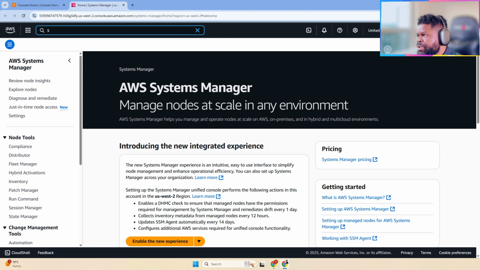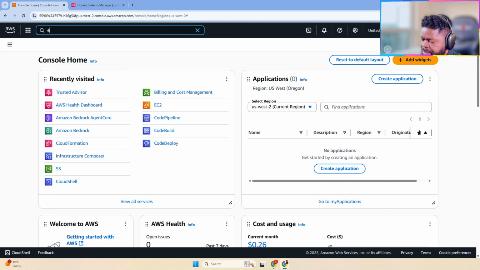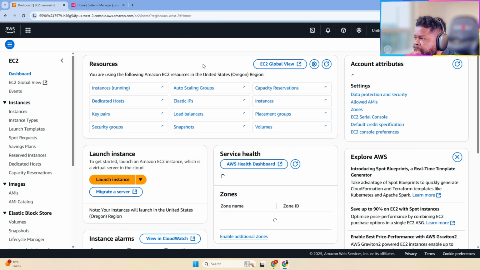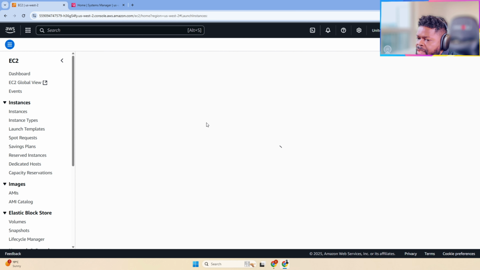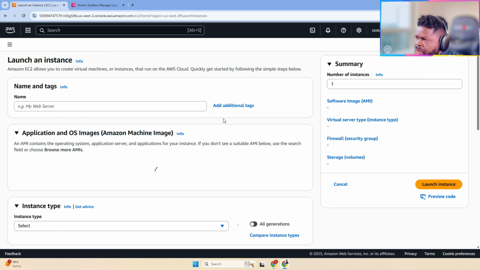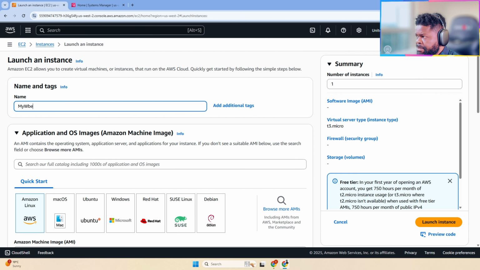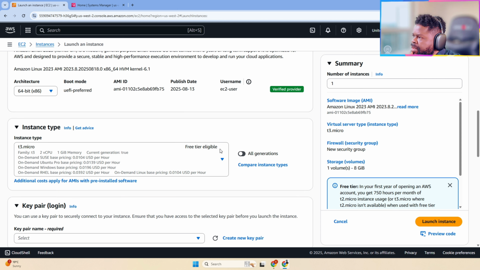So the first thing we're going to do is go to the EC2 console. So we'll go to EC2, and then we'll launch one EC2 instance, okay? So we're in my region. I'm going to go to instances. I'm just going to launch an instance, okay? In this case, there's nothing I'm going to add, so I'll just name it my web server. My system is a bit slow, but I think we can go through it.